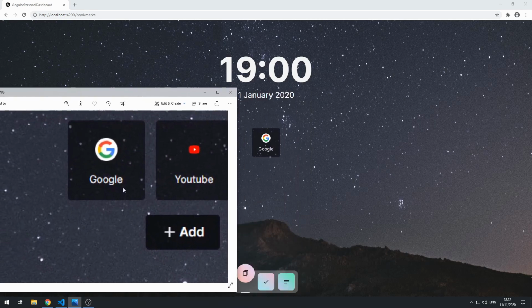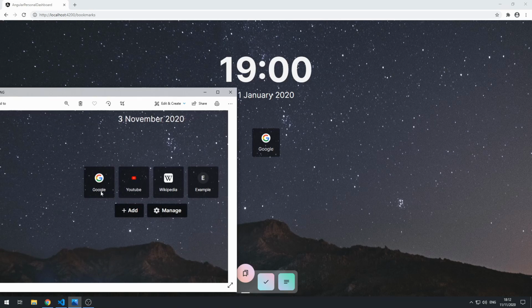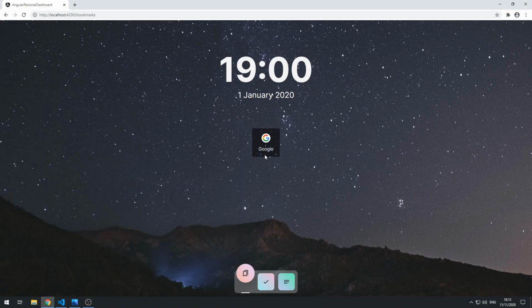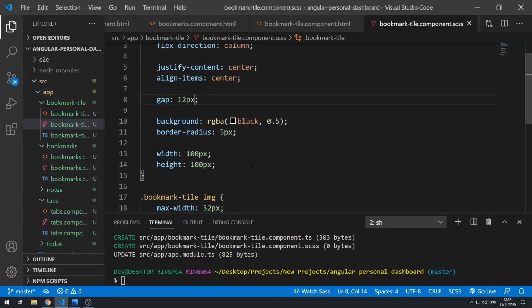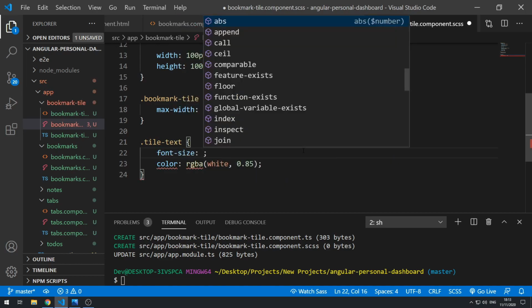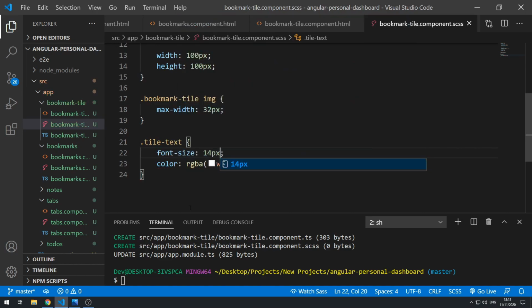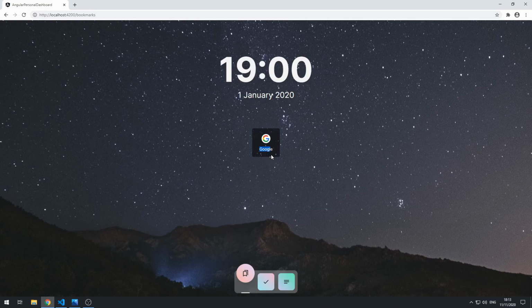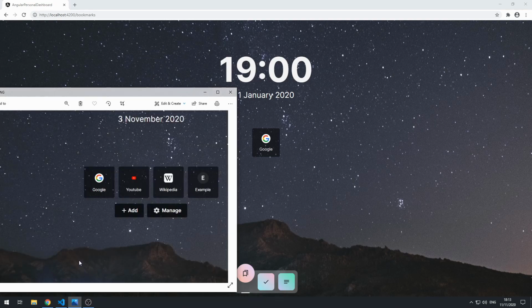Okay. Let's actually make sure that the font size here is 14 pixels. Okay, so let's go back to the code here, and let's go to the tile text and set the font size to 14 pixels. Okay, save that, go back to the application. Cool, alright, so that's a little bit smaller now. Cool, alright, so that's looking good. And I think that's basically it. I think we can now start working on the hover effect, okay?